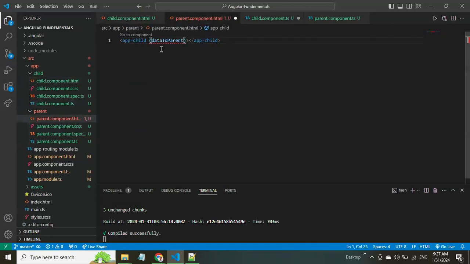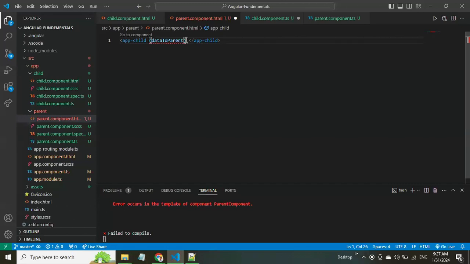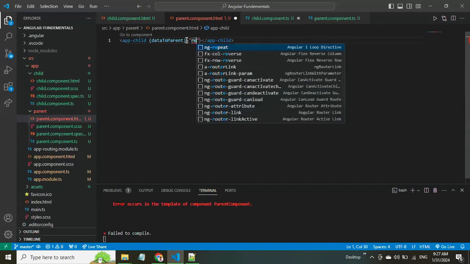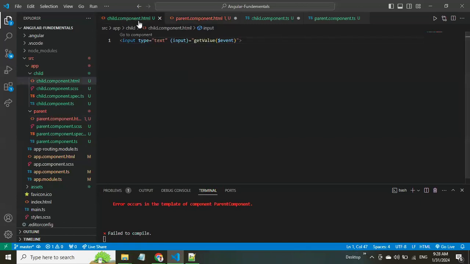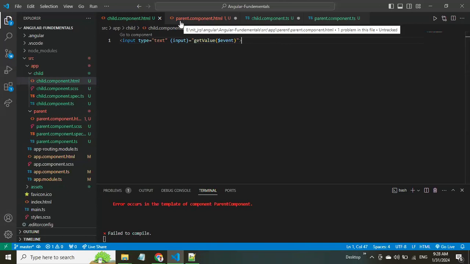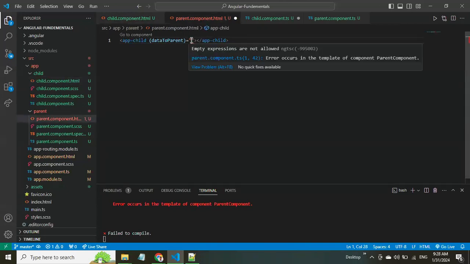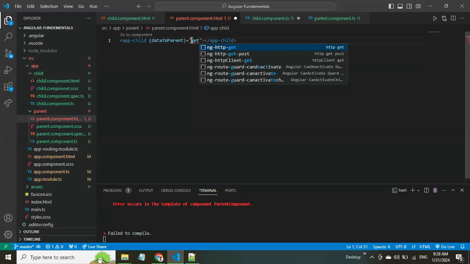Now that we have made it an event, we need a receiver method inside the parent component.html. Equal to, receive value. Go to the child component.html. What is the value? Get value, right? In the parent component.html also, you can mention it as get value. Because the child component has get value, the parent component also has get value. No problem at all.